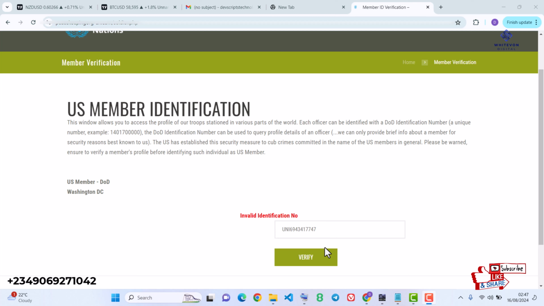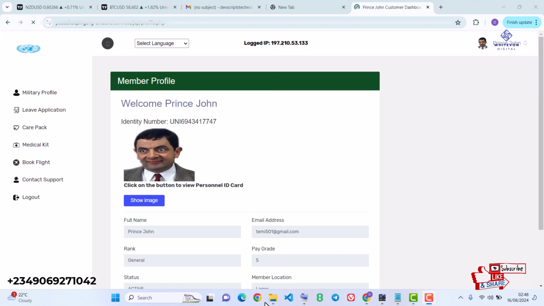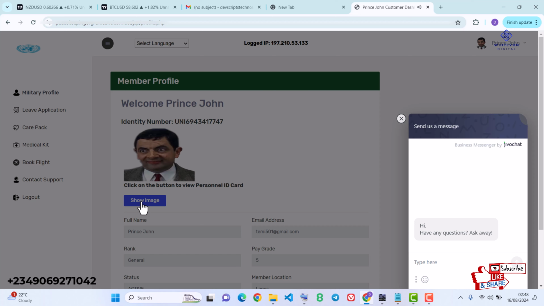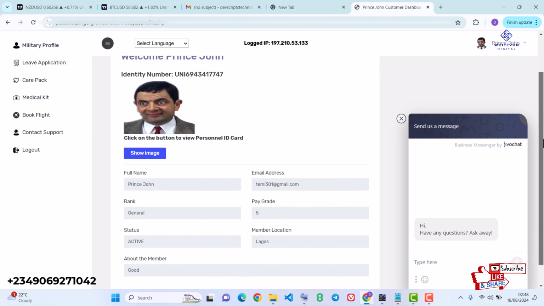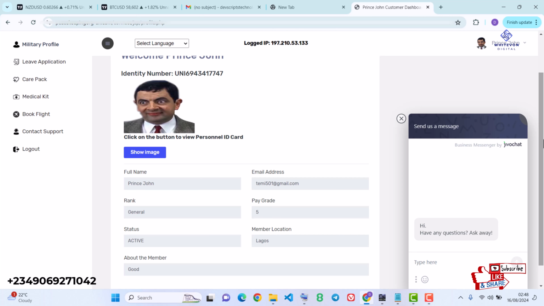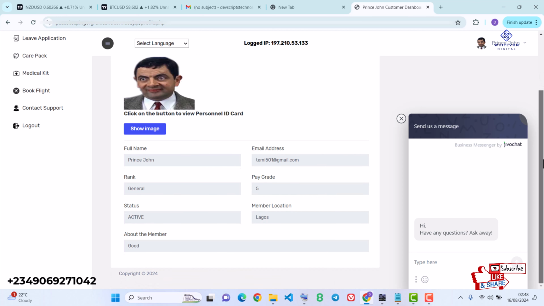Over here I'll just go ahead and click on verify, and it should take me to this member profile. So guys, right now I have a member profile which is being displayed. These are just filled randomly. So I have welcome Prince John, identification number UNI 6943177747, and then over here we have show image of an ID card for this user, and over here we have full name, email address, rank, pay grade, status, member location, about the member.